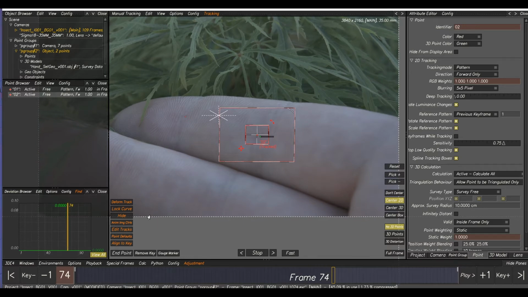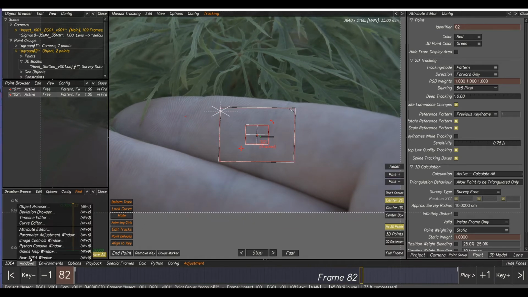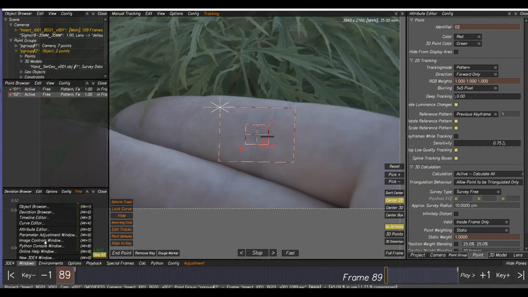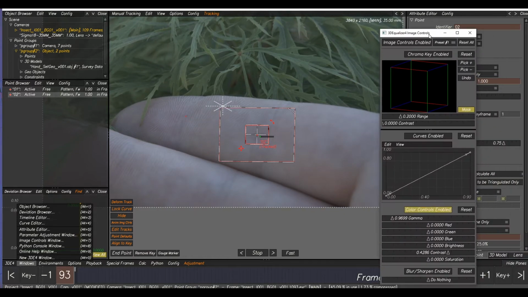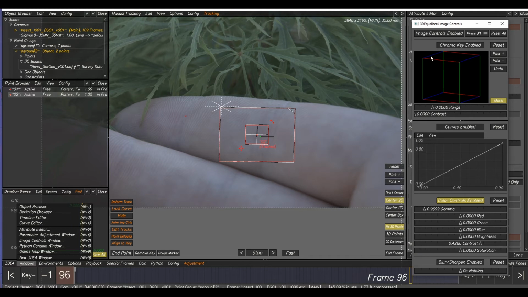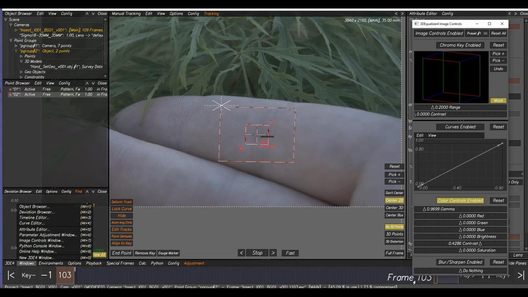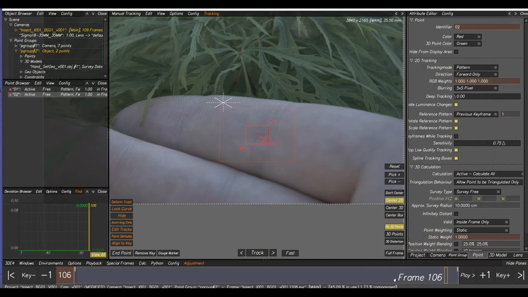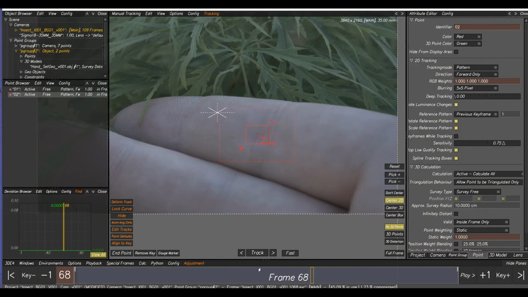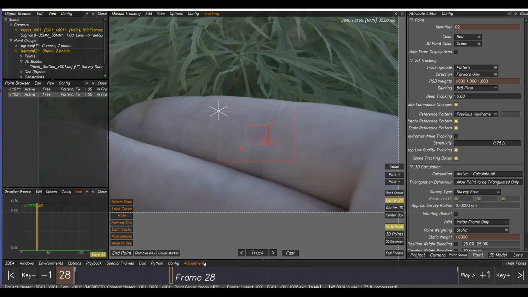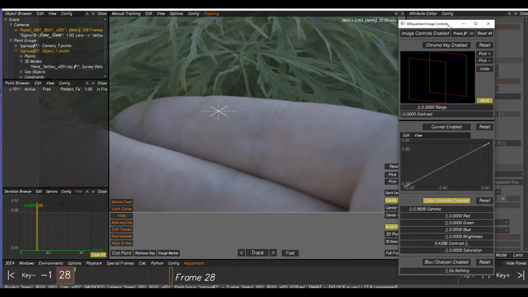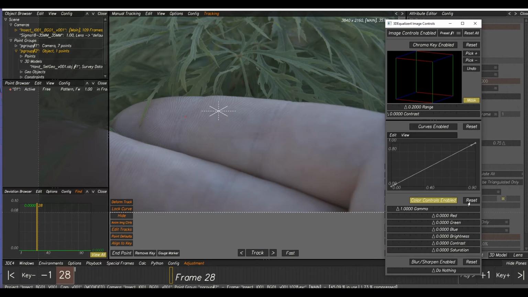So what we can do, we can actually go to our Windows and Image Controls window, and it will open this. So once that's finished tracking, if we look through, we can see it's kind of jumping a bit. So let's delete that. We go to our image control windows, let's reset everything. If you turn your image enable on at the top, nothing will happen. And then you need to enable your color controls.